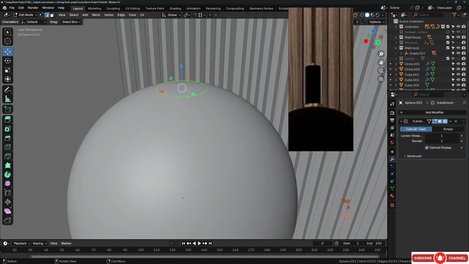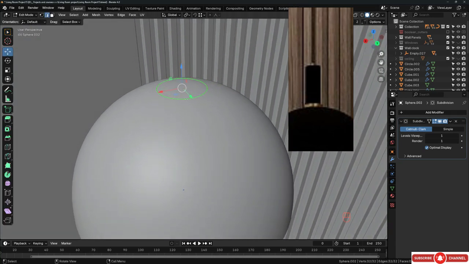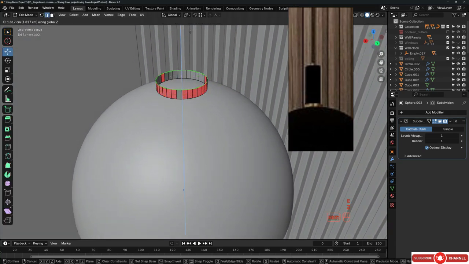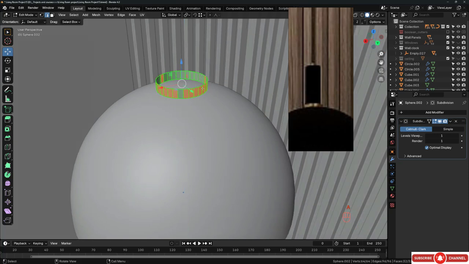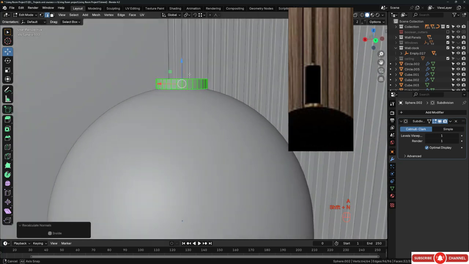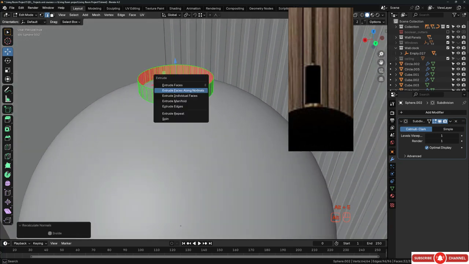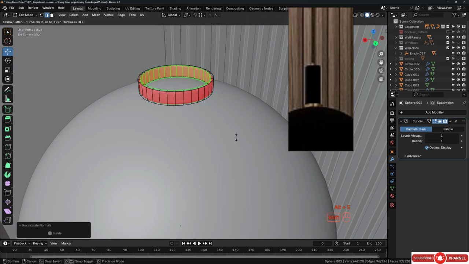Tab to go to the edit mode and let's try to play with it. Hit E then Z to extrude this up here. Hit A and then Shift N to recalculate the normal. And Alt E to extrude this inside. I just want to give it a little bit of thickness, something like that.